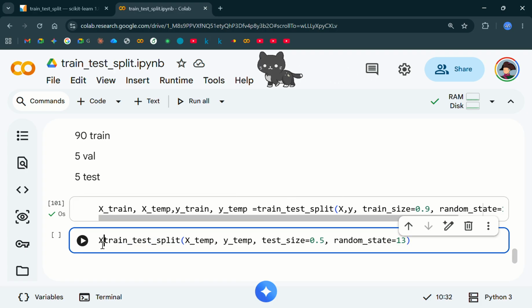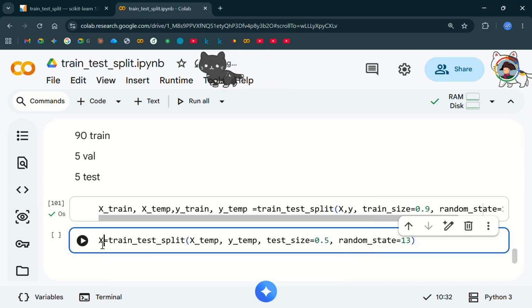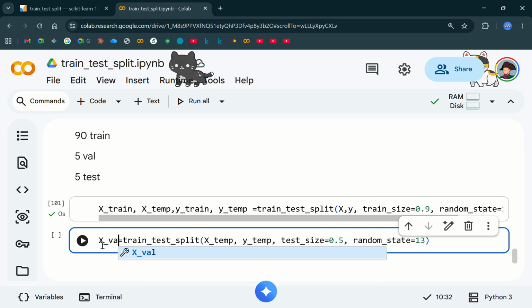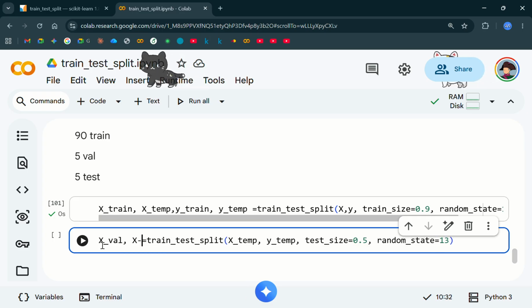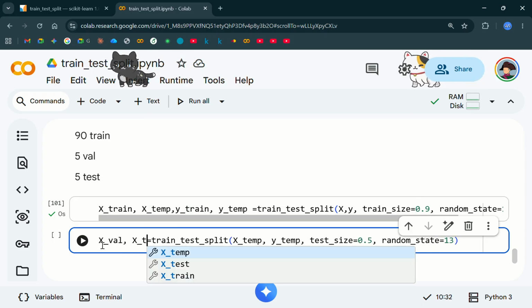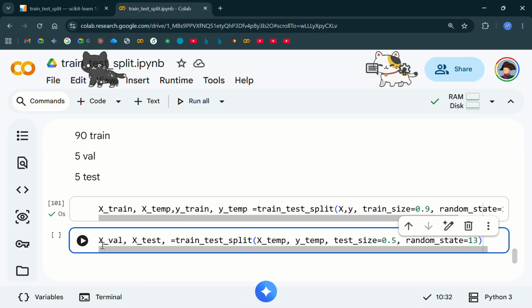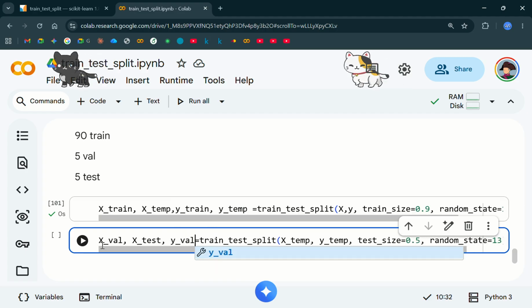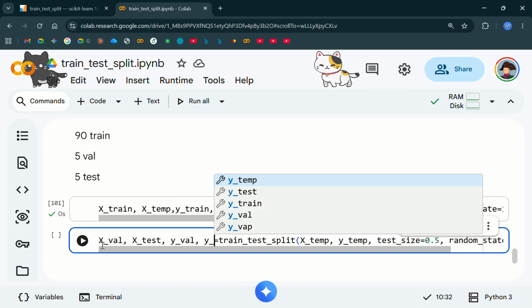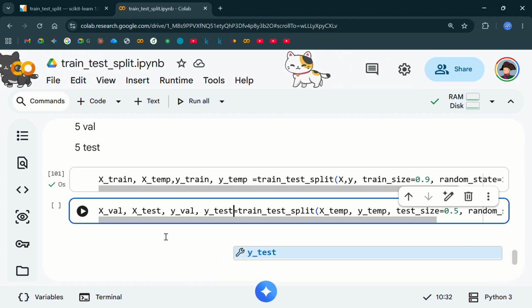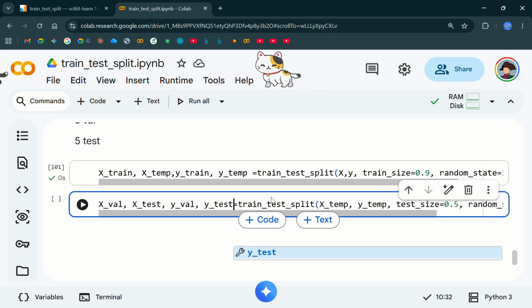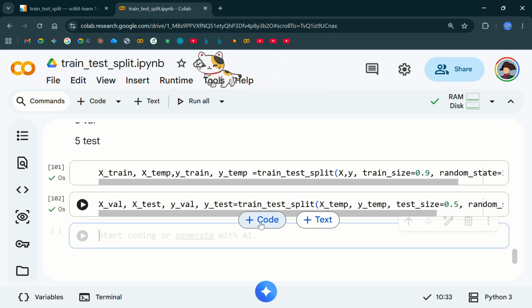So now I will take X validation and X test, and y validation and y test. Let me check if everything is right, so we can go ahead and we should be good to go. Yep, it seems so.